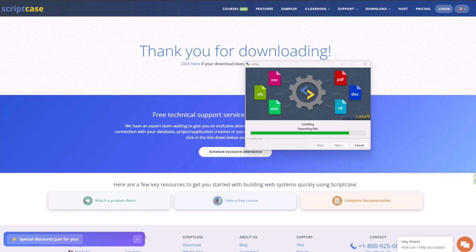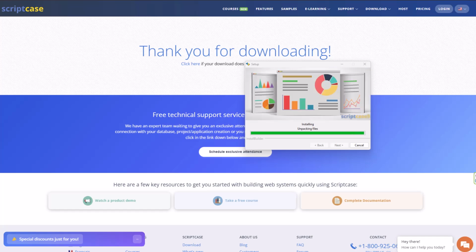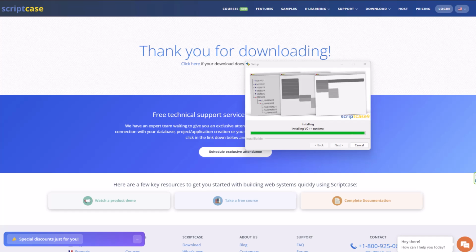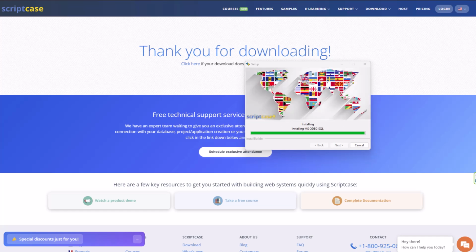But wait just there, because we will be right back and we will be going ahead and checking out the Scriptcase environment for your very first steps.